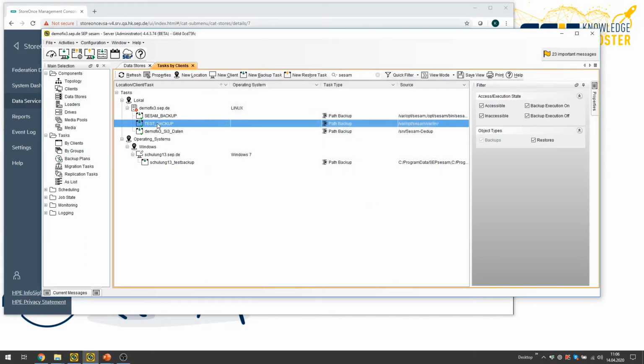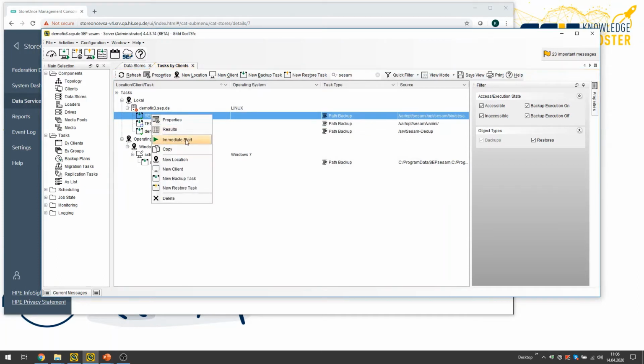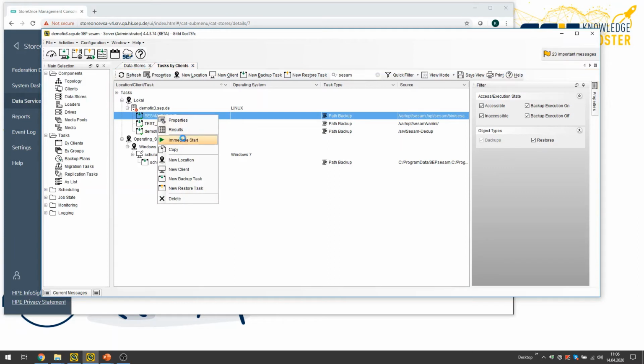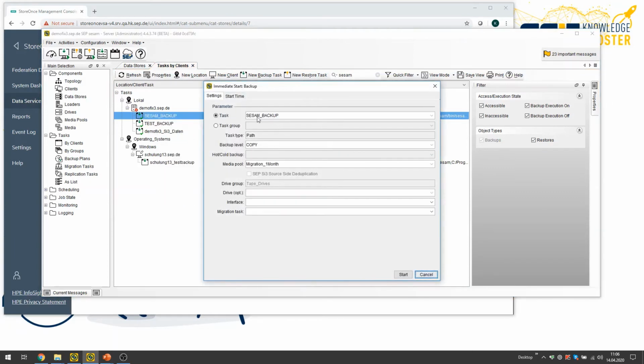This one will be pretty short because it's pretty small, and this one will be a little bit bigger and take some more time. The sesam backup, which is the own backup of the backup server itself for disaster recovery of the backup server. Let's do an immediate start of this one as well. And where's the window? Here's the window. Okay, so let's do an incremental backup so that it will not take too long.